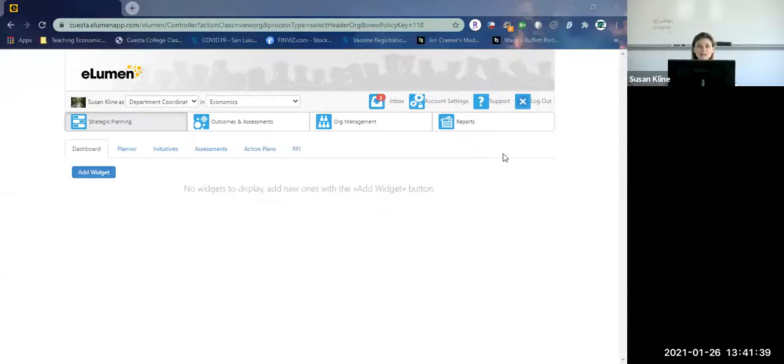Hello, welcome back. This is for how to actually map your SLOs to PLOs or map your SLOs to ILOs in case your report was empty. So you want to be logged in as a coordinator. So I have myself logged in as a department coordinator, for example. And so I'm going to go to the Outcomes and Assessment tab.